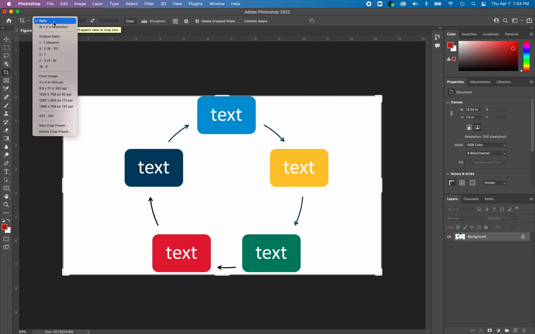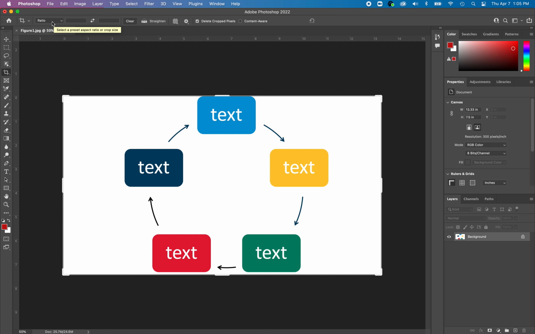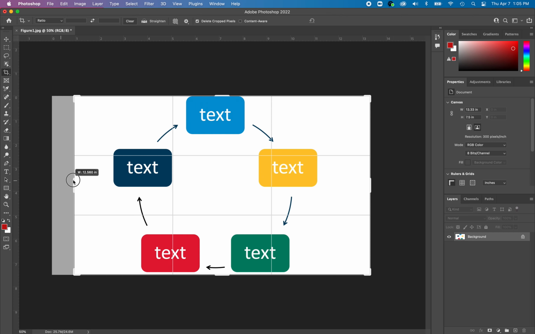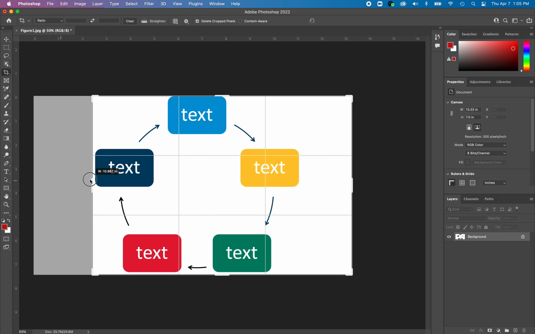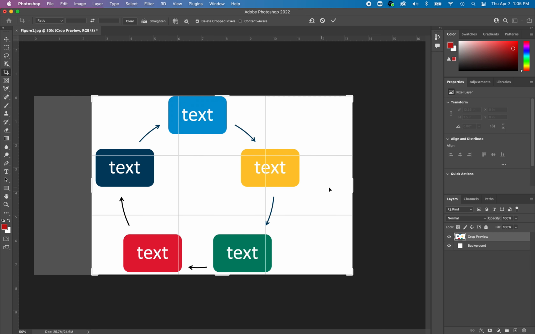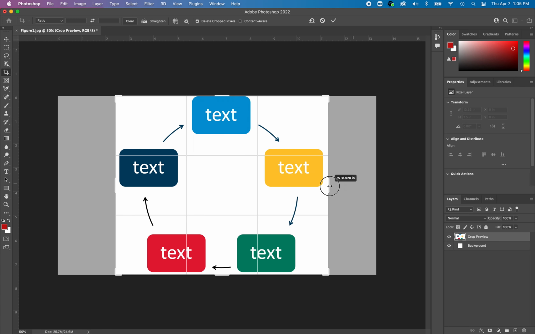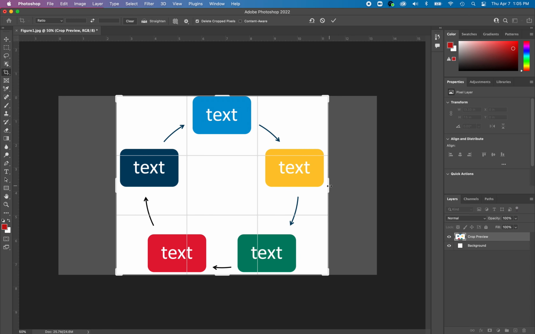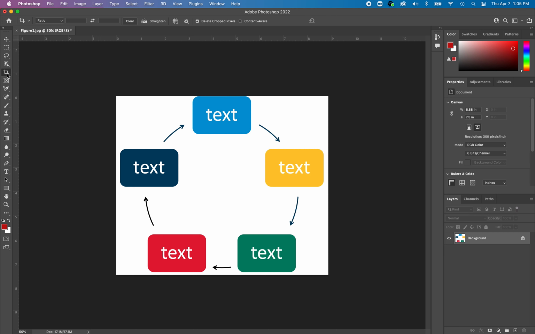And here under the dimensions options, I want it to say ratio. And if there happen to be any numbers here, I would just hit clear to make sure there's no numbers in here. And that will allow us to move each side of the crop box wherever we would like it. They will move freely, and then hit crop, and there we have it. And then just hit save.